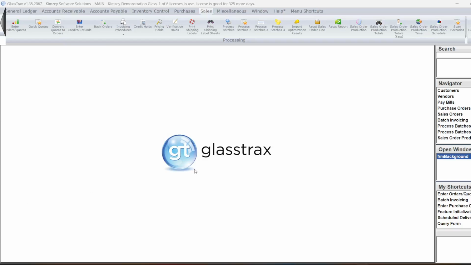In this GlassTracks training video, I'll be covering our shipment detail screen. The shipment detail screen is used for tagged inventory only. Tagged inventory has unique identifiers so that you can select a specific piece of inventory to fulfill a specific order. And that is what the shipment detail screen does. It helps you select a specific piece of inventory to fulfill an order.